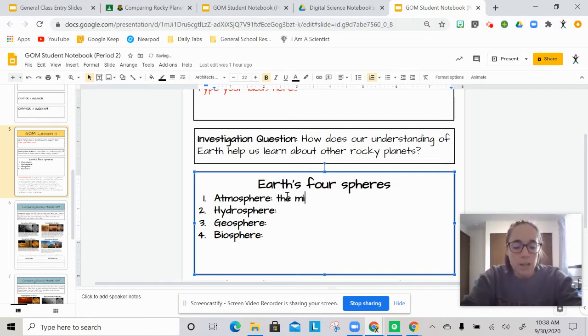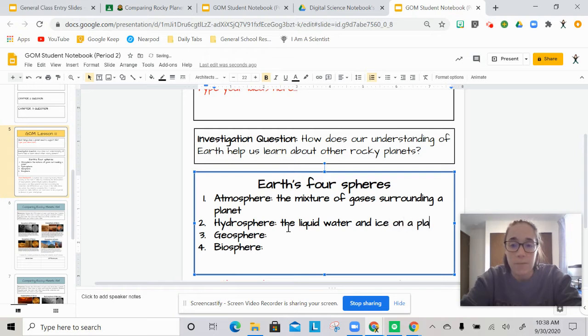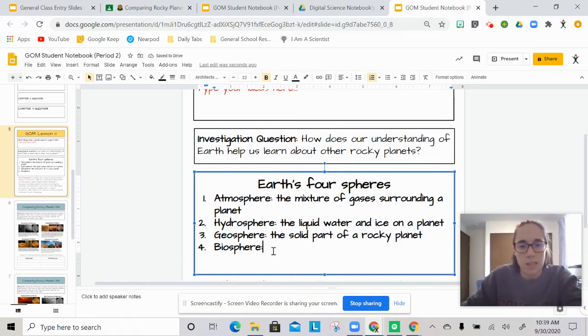So the atmosphere is the mixture of gases surrounding a planet. The hydrosphere is the liquid, water, and ice on a planet. The geosphere is the solid part of a rocky planet. So that's the ground beneath us. And the biosphere is all the living things on a planet.